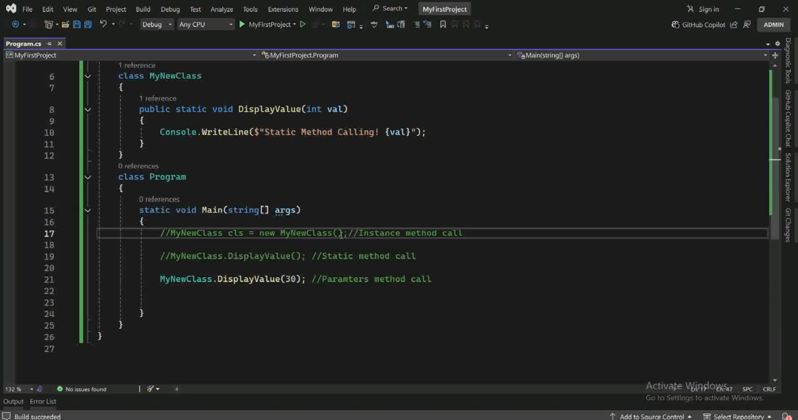First one is if we want to create any instance of that particular class, then we can call or invoke this method. Second, if we want to call any static method, then we can directly use the class name along with the method name with the parentheses. Third one we have if we want to send some parameters through that method, then we can do this way. So these are the three types.